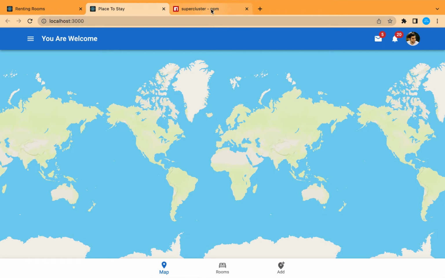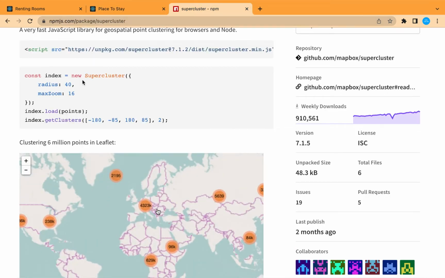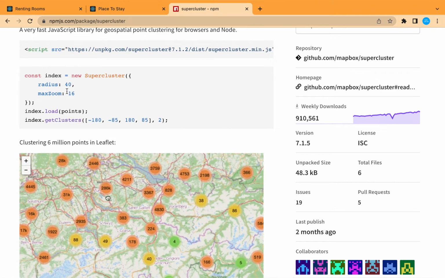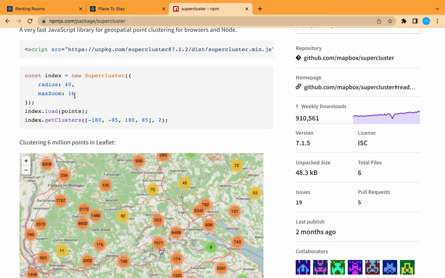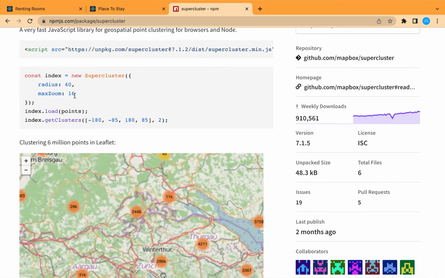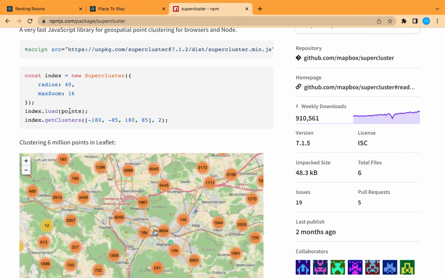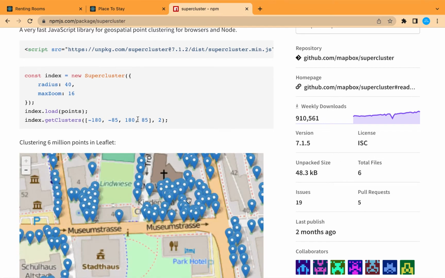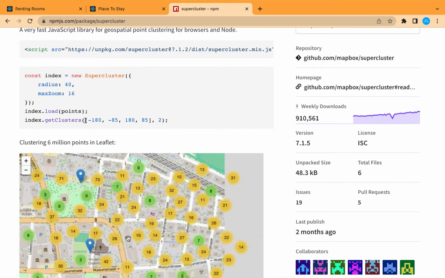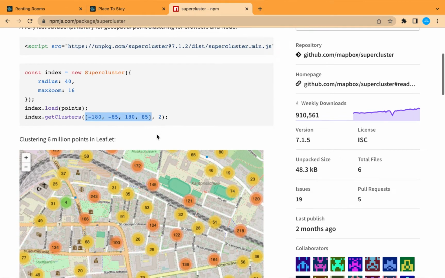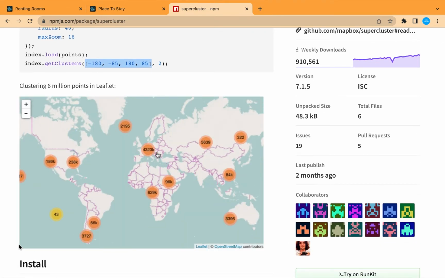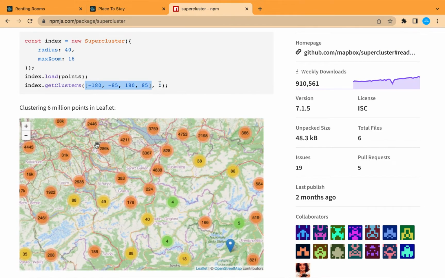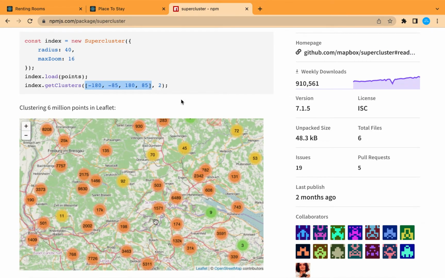This is the SuperCluster. First we need to create a new object from the class and pass it default radius and max zoom. And after that we need to load our points, which is the rooms, after we format them in the right format. And using the same object we will call getClusters and pass it the bounds. This array is the bounds of the map. It is from the bottom left corner to the right top corner. And this too is the zoom, is the default one.